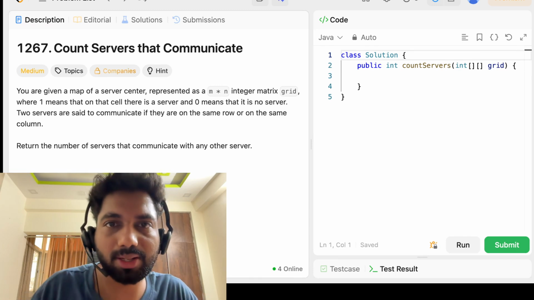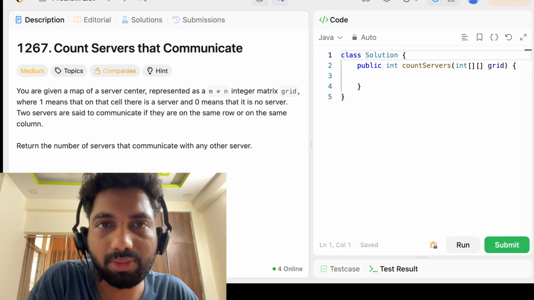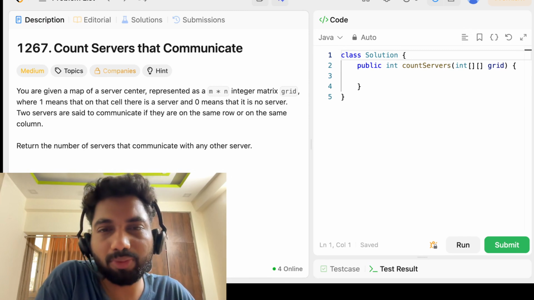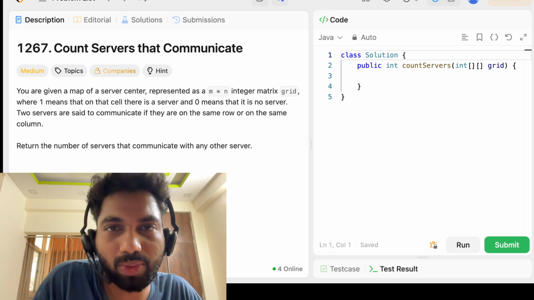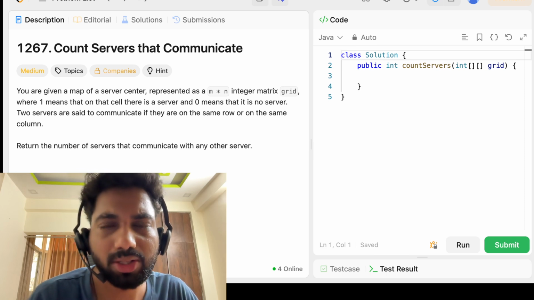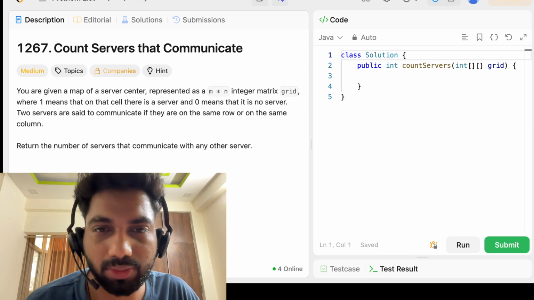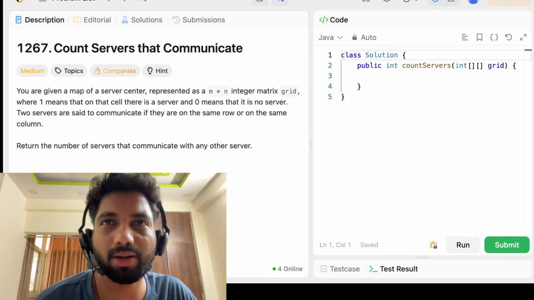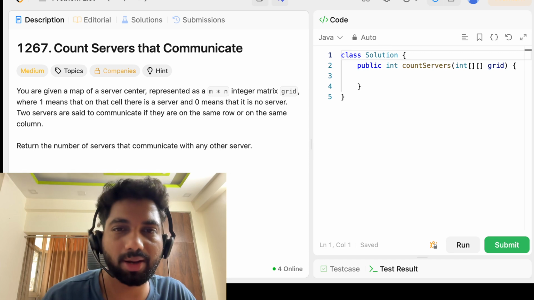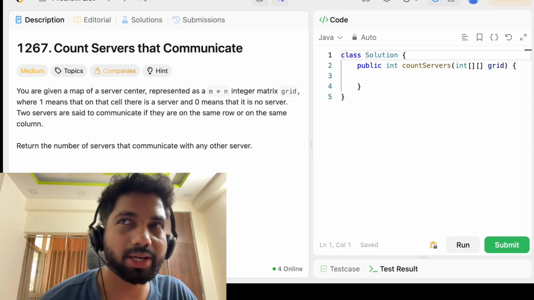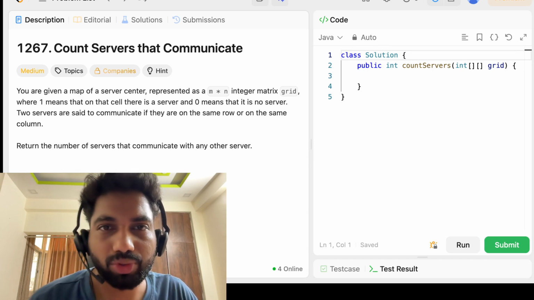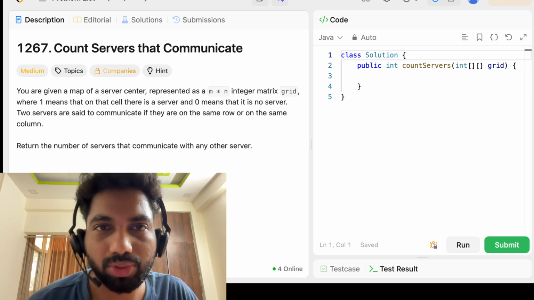So this is the third video of LeetCode problems related to DSU, the disjoint set data structure. I have covered two videos related to DSU: one is counting the number of connected components in an undirected graph, and the second is account merge. If you haven't watched those videos, you should watch them first.